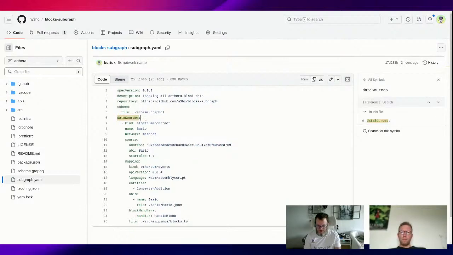Should I read it here, or do you want to? No. Okay, we can read. I think we're able to read. Okay. And then you need to define all these fields. Because by default it can only index contracts, that's why the kind is Ethereum contract. Got it.